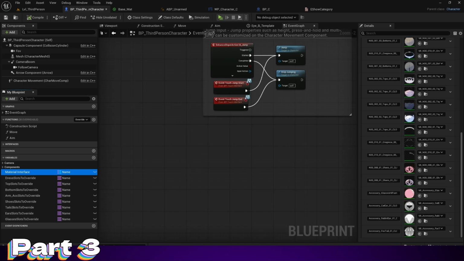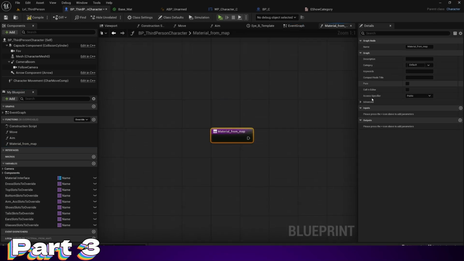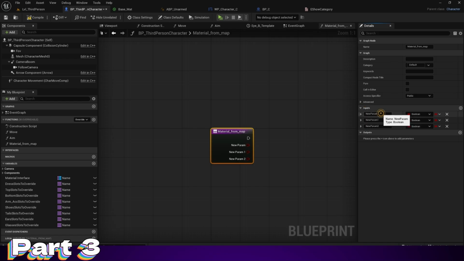All right, let's create a new function here and call it material_from_map. Why do we need this? Because instead of writing the same find material and set it on slots logic over and over, we'll keep it all in one clean place. Anytime the player picks an outfit, we'll just call this function and it will handle everything. Look up the right material and apply it to the right slots automatically.